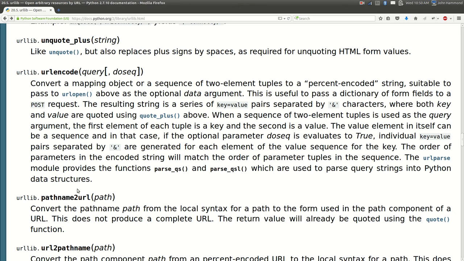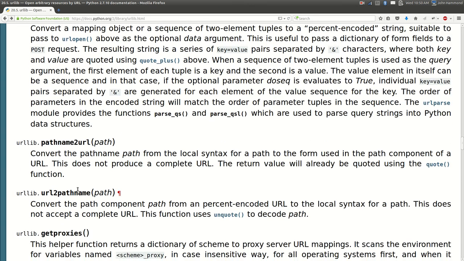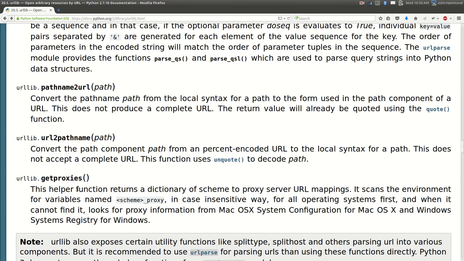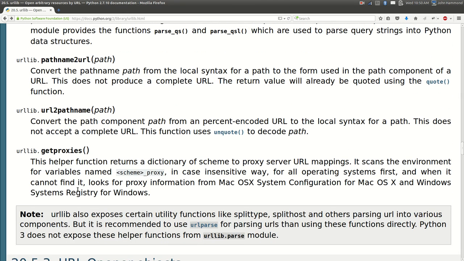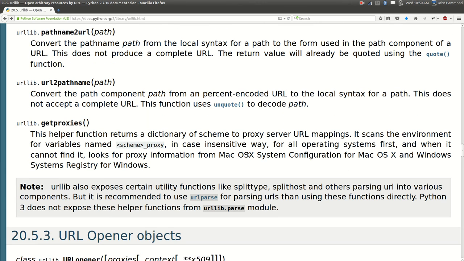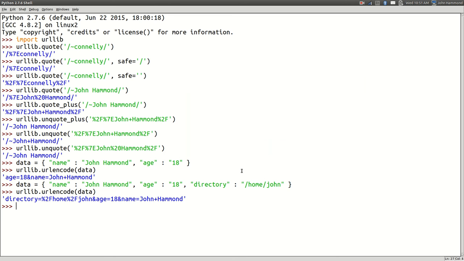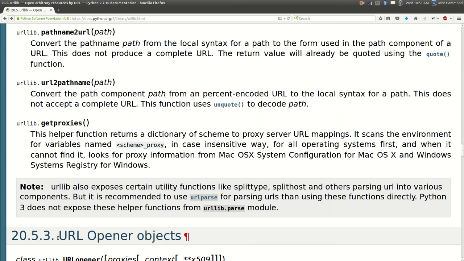So that's really it. Pathname to URL and URL to pathname, I'm not really going to cover. Getproxies, again, I'm not going to show off too much about it, but what it does is it scans your environment for variables named like scheme underscore proxy, like http_proxy or ftp_proxy, stuff like that. It's case insensitive, but if it doesn't find anything, for Mac it'll look for the system configuration, and for Windows it looks in the registry. In my case, it will return nothing because I have no environment variables set for proxies. That's really all I wanted to show you.